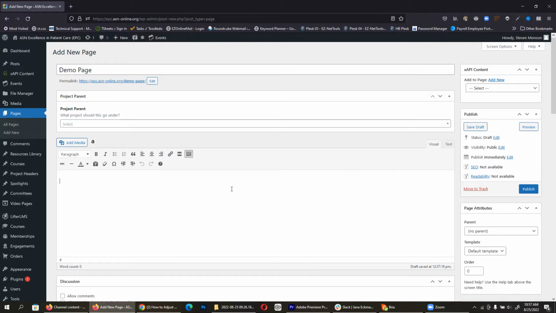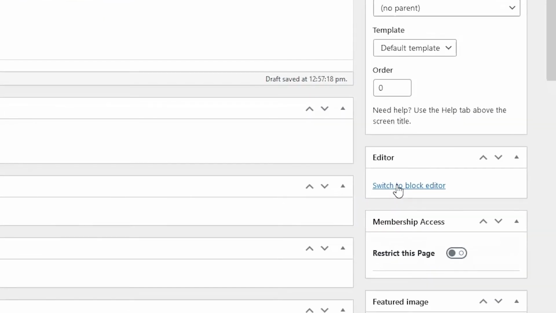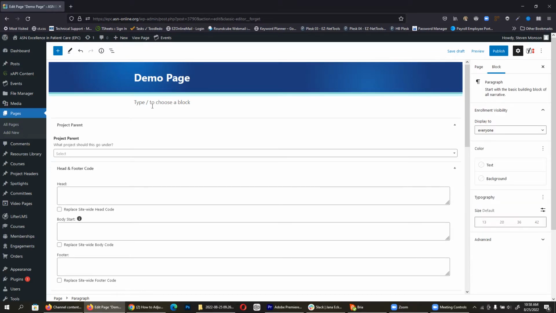So I'm going to go down here and there's a section right here. It says editor and it says switch to block editor. So I'm going to go ahead and click on that. So we have our demo page. You'll see it says up here and we can add blocks. If I just start typing, it's just going to put what's called a paragraph block in. So I'll just say like, here is some text.